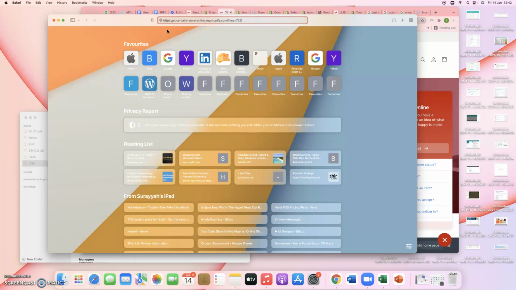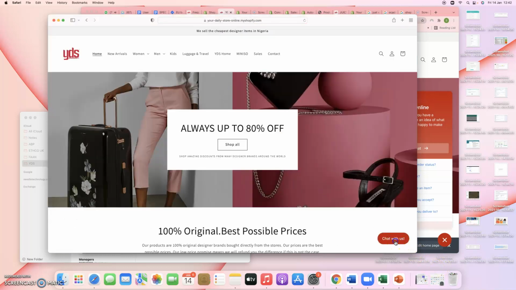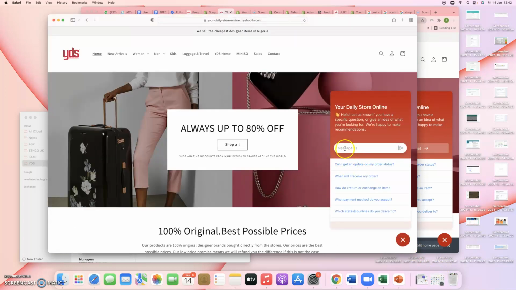The chat will ask them to put in their details. So let's try it here. So message us. Already you can see some of the FAQs that we put here.